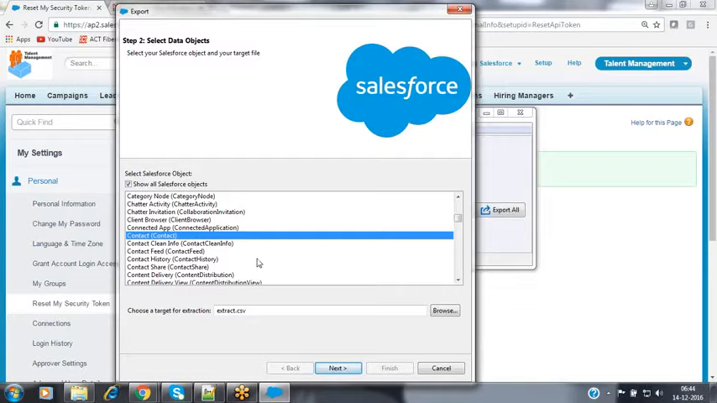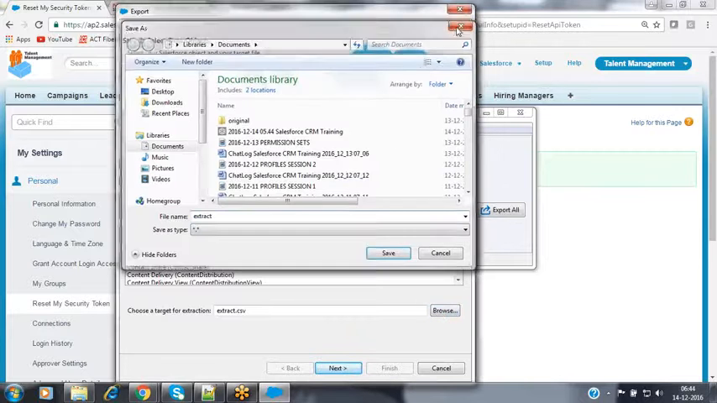Whenever you are exporting the data, in which place would I like to store these files? Now it is exporting the data in terms of a CSV file. Then where do we need to place this CSV file? So select the target or the destination location. Now select the target for extraction. Now click on the choose button and then place it wherever you want.